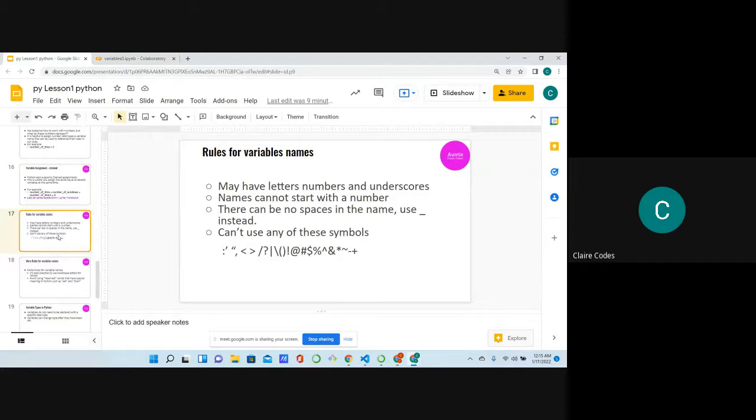Creating variables requires us to follow certain rules. Rule 1: variable names can be made of letters, numbers, and underscores. Names cannot start with a number. They can start with an underscore or a letter. You cannot have spaces in your name. If you have 2 words, just join them using an underscore instead. And you cannot have symbols like the ones seen here below in your name.